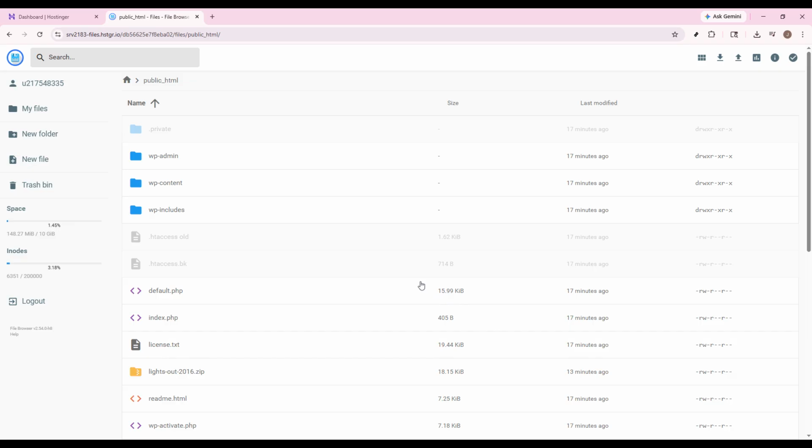So to recap, the main things you want to check are file permissions, the .htaccess file, the index file, WordPress plugins, and browser cache. If you go through these in order, you can usually solve a 403 forbidden error on Hostinger very quickly. The key is to make one change at a time so you know exactly what fixed the issue.